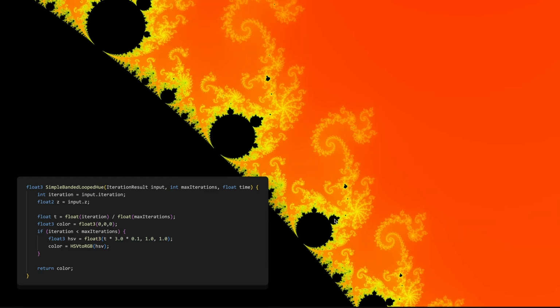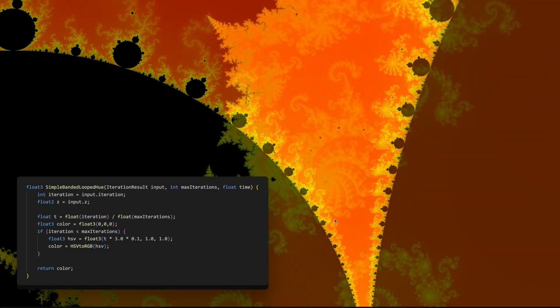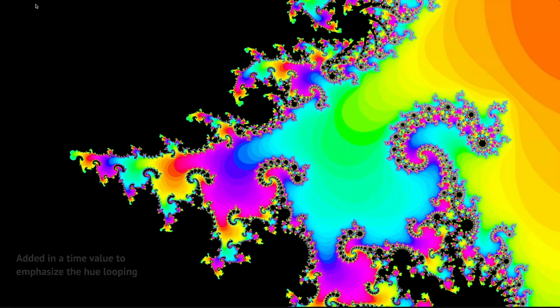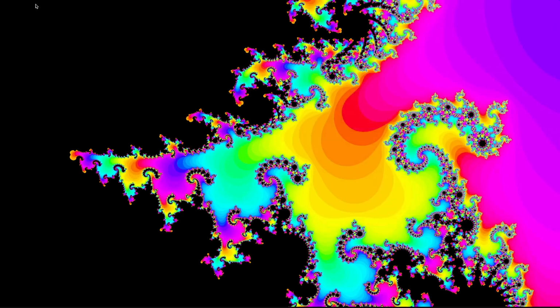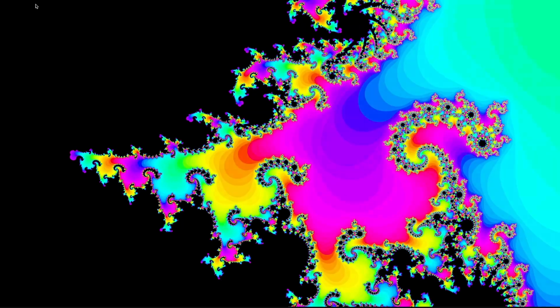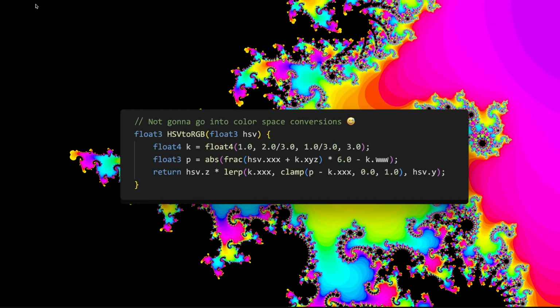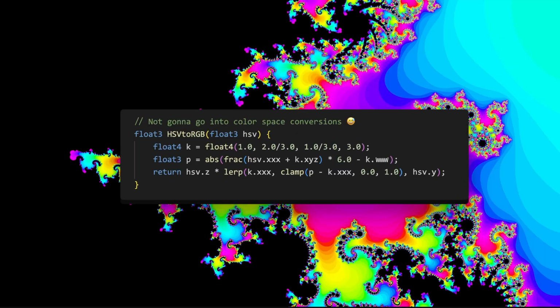Now, we can make this a lot more interesting by switching from setting RGB values to setting HSL values, specifically hue. In this color space, as we increase hue, we end up looping through all of our colors again. So if we multiply our hue by, say, 3, we get 3 loops of the color ring. Now, we need to convert HSL back to RGB, and this is a nice spot to start hand-waving some of the details.